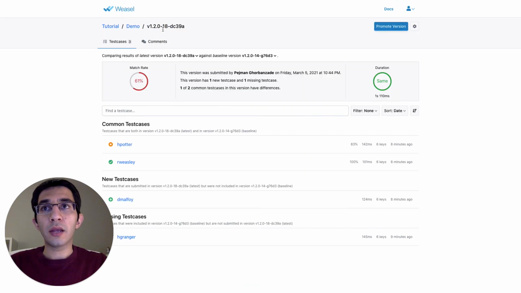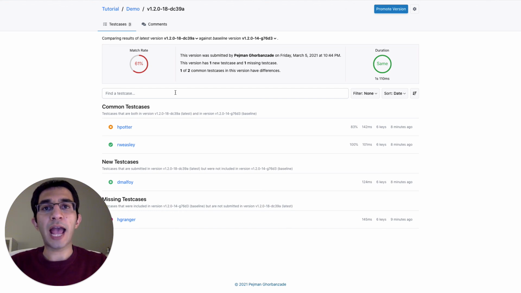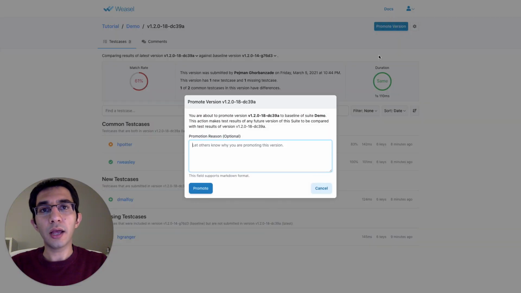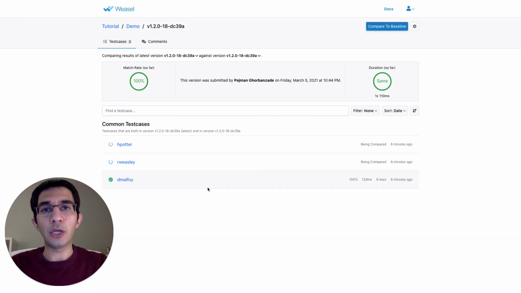There are times when we inspect the results and we're actually happy with the changes. Like maybe we wanted to intentionally make changes to the behavior of our code. In that case, we can actually promote this version and then let other members of our team know why we are promoting this as the new baseline. This way, if a new version is submitted, it would be automatically compared against the new baseline. We can, of course, compare any version against any other version using this navigation bar here.